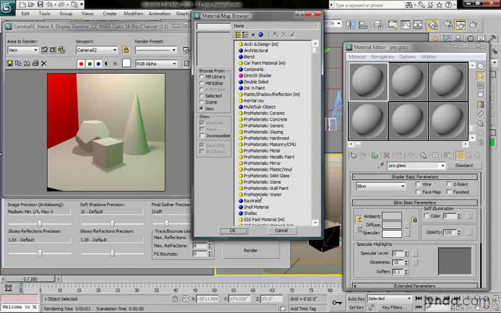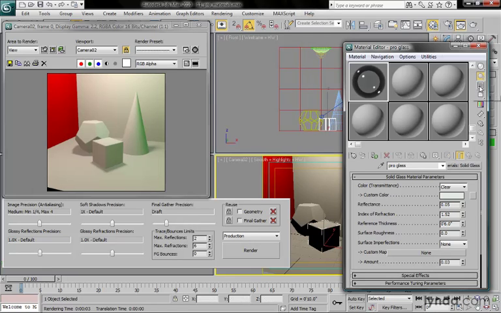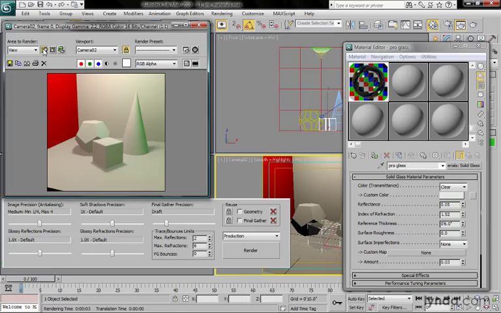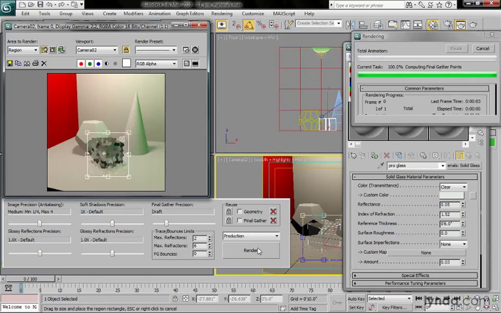So again, each one of these Pro materials is specifically designed to achieve a certain effect. So we've got solid glass. I'll turn on the background so we can see it in the sample slot. And I'll go ahead and assign that to my cube. Let's do a region render of that and see what the solid glass Pro material looks like.